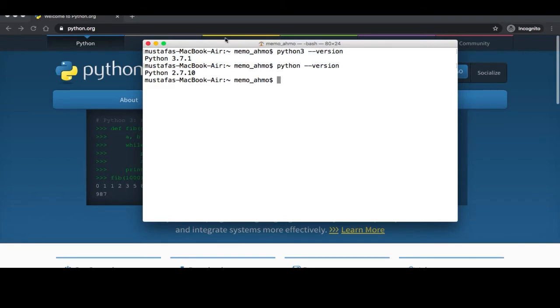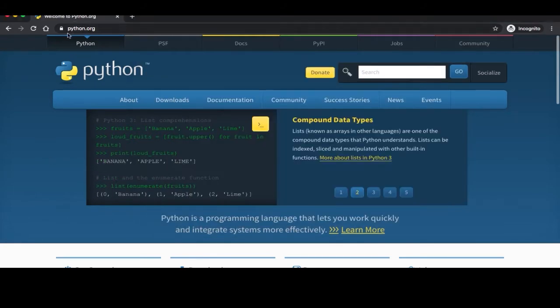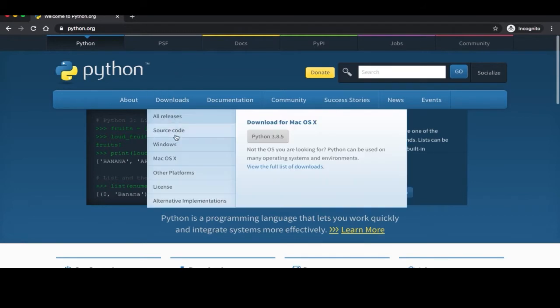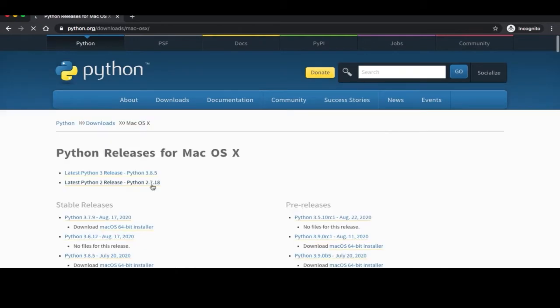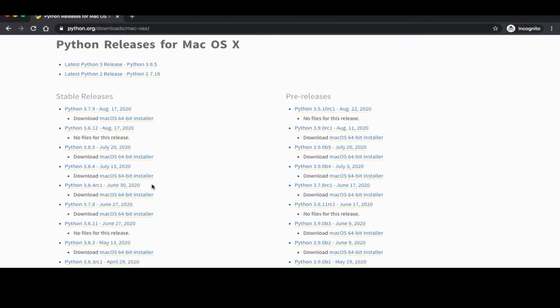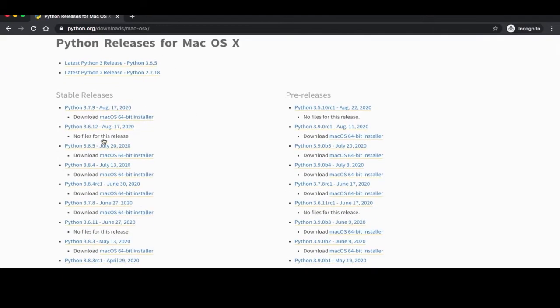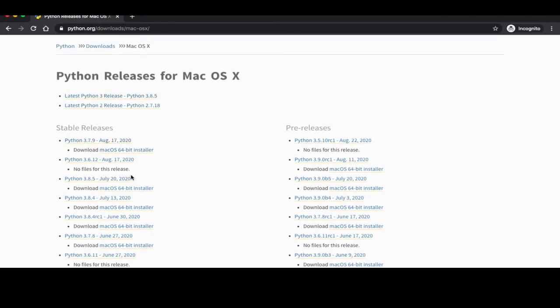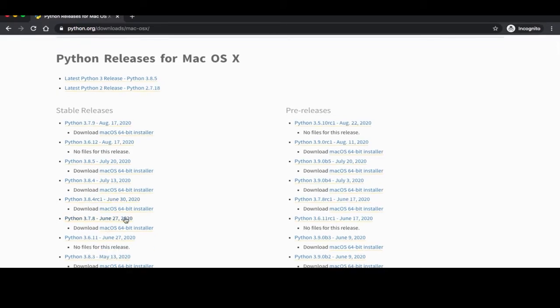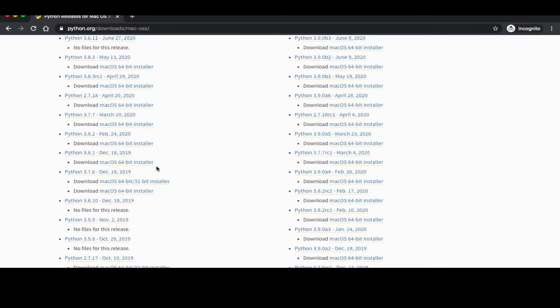But if Python is not installed on your Mac, you need to head on over to python.org and then click here on Mac OS X to check out all of the versions that are available. And you can download the latest version, which is 3.8.5 or 3.7 or even 3.6. It doesn't matter as long as it's 3.6 and above. And as you have seen, I'm using 3.7. The process of installing and downloading Python is the same for all of these versions. So you can select whichever you want.